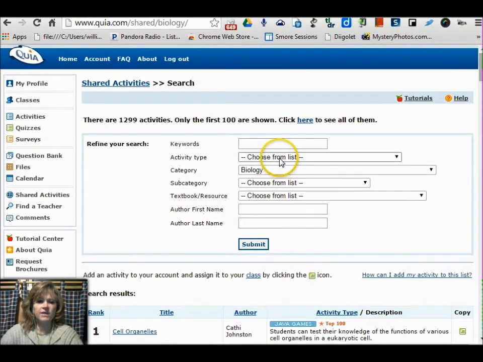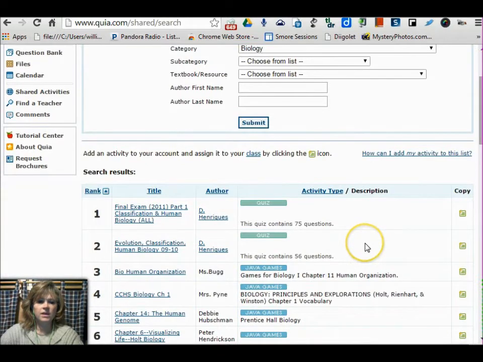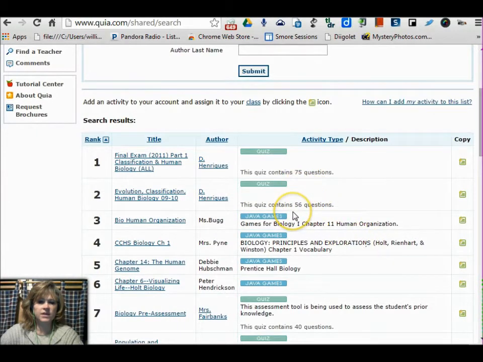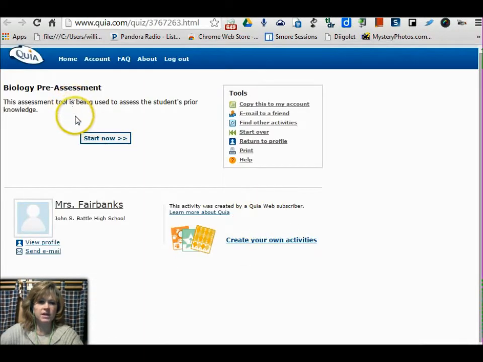And here you get that advanced search again. So let's type in human biology and submit. And here are some quizzes and activities that have been prepared by other educators that you could look at and see if they fit what you wanted. So let's take a look at the biology pre-assessment. You can preview the quiz just by clicking on it.